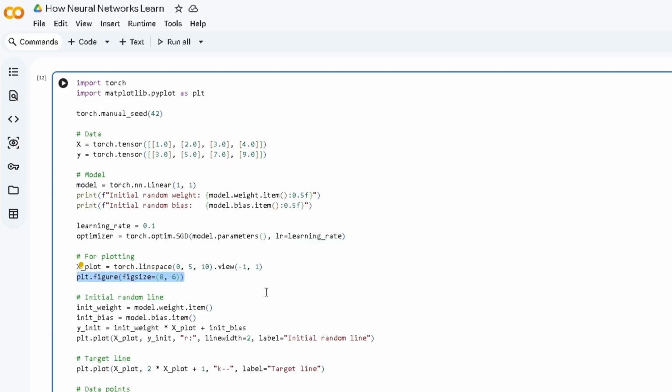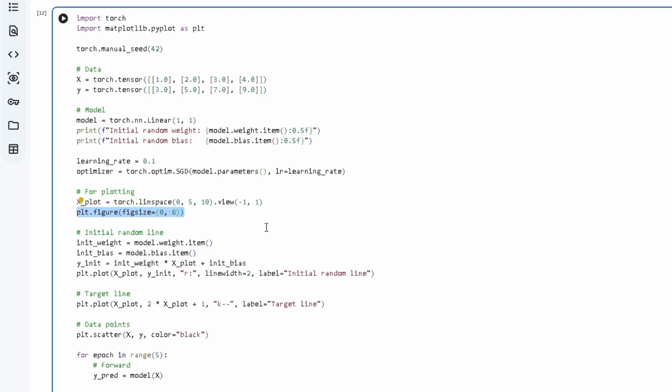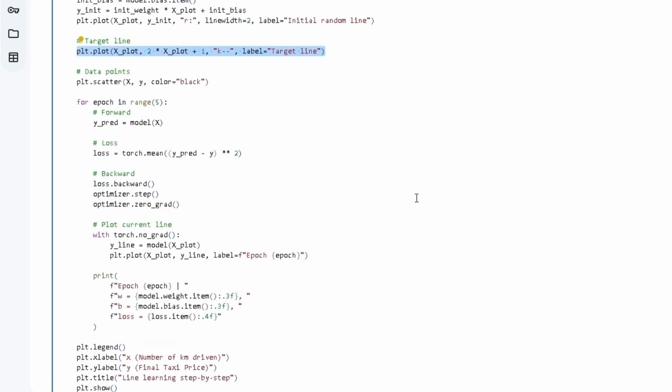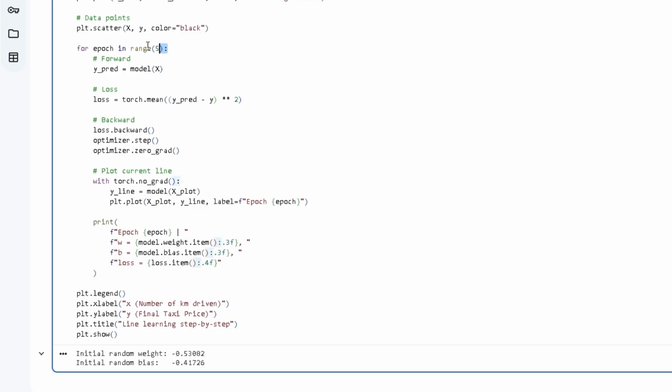Plot figure creates a new plotting area with a width of 8 inches and a height of 6 inches. Next, we calculate the y values for the model's line using the random weight and bias. Then, using matplotlib's plot function, we draw a red dashed line with some thickness, labeling it for the legend. This does the same but plots the target line instead, later showing us how far off the model is from the right answer.